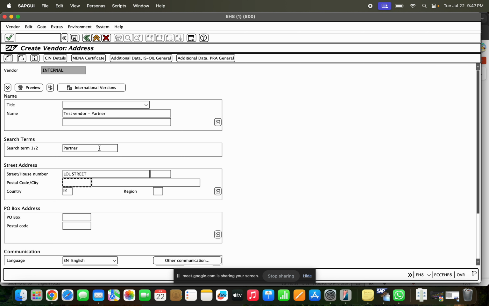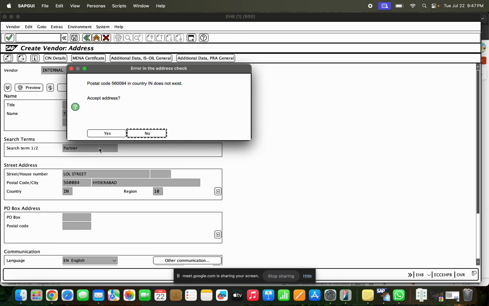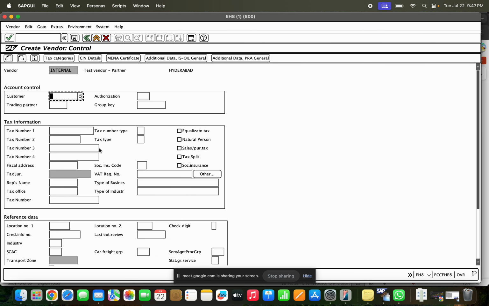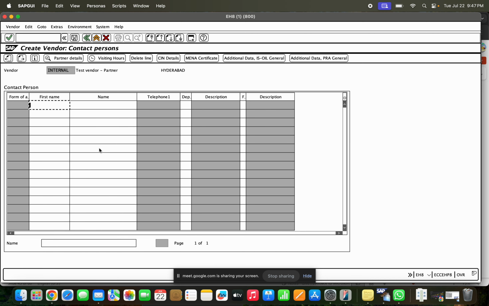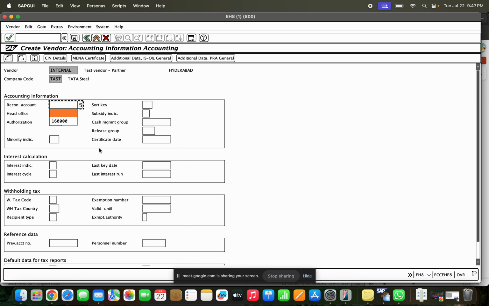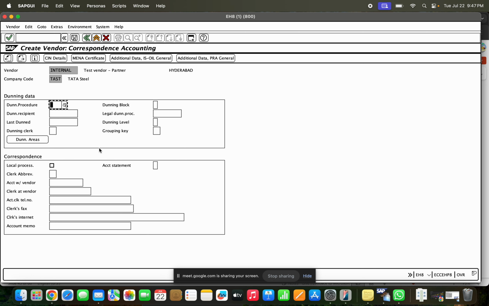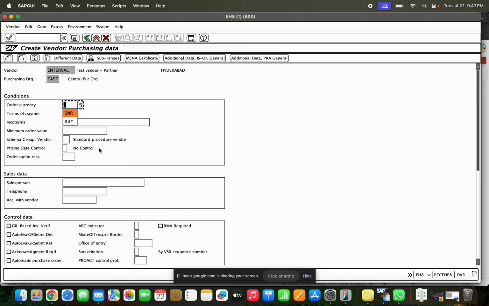I'm just putting some other details, and all the information which is required. Other information, wherever it is mandatory, I'm just filling. Okay, now I'm maintaining the order currency, payment terms and Incoterms, or whatever is required. Then if I go to the next screen, it will go to partner functions.